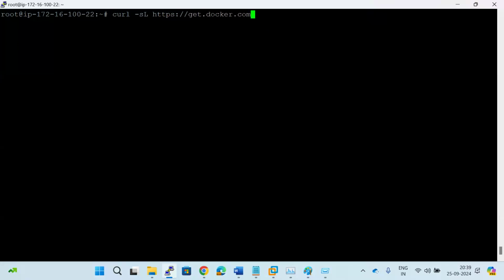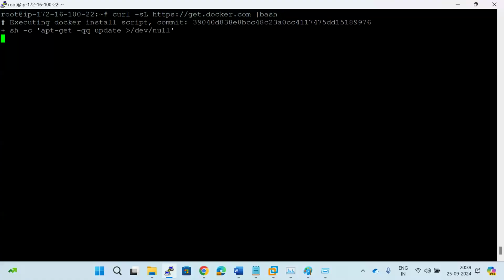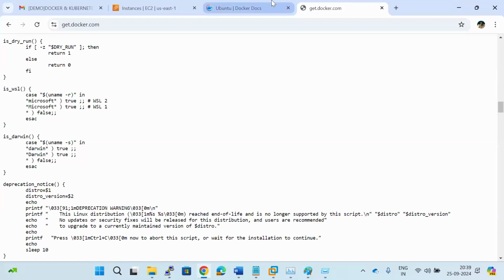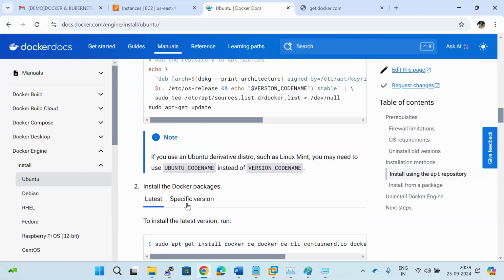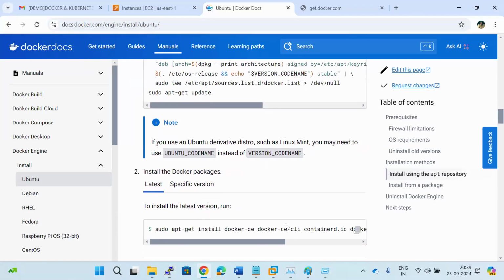Now, how will I do that? Simply give bash. When you give a pipe symbol, this is called a pipe, and then bash. Now, what is going to happen? It is going to install Docker on my Ubuntu machine. No, sir, I want to go with the conventional method. Simply, you can go with this process; the same will be there. You can go with this process: apt update and apt install Docker.